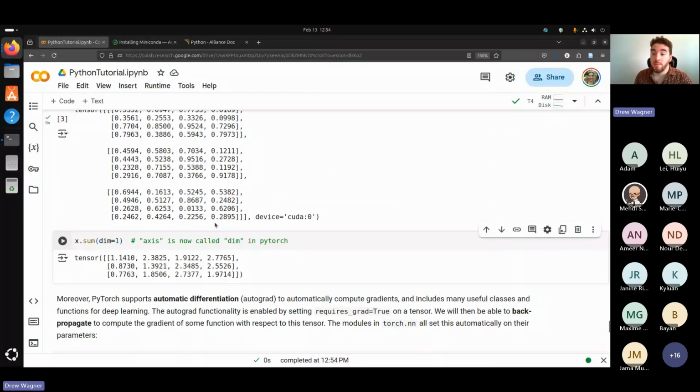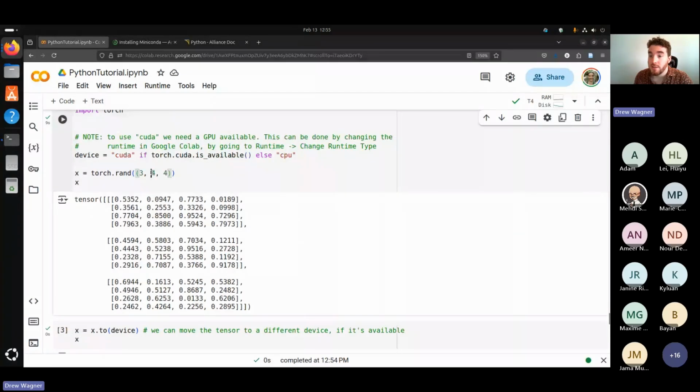So we can take the sum, for example, and now something else that changed is in NumPy we called these dimensions of our tensor axis. Now it's called dim, short for dimension. So this will take the sum along that first dimension, which corresponds to what was it here? This is the 0th dimension. This is the first dimension.